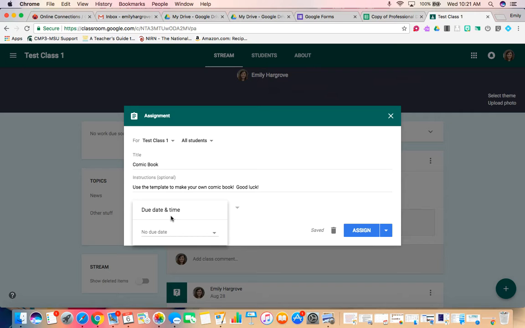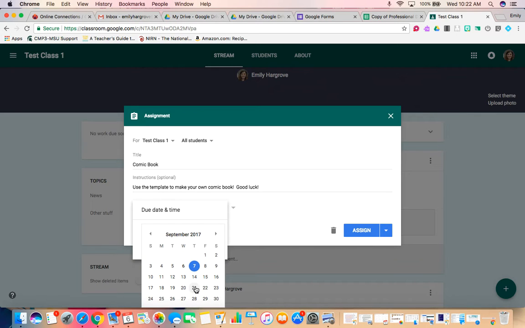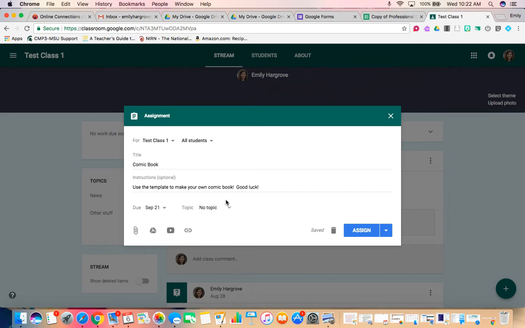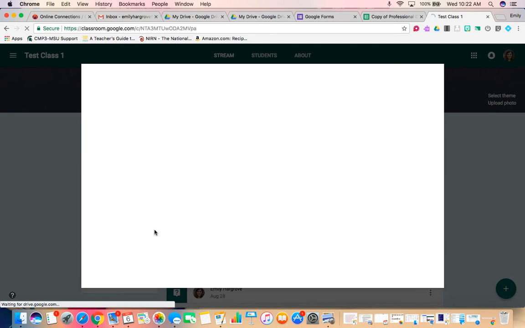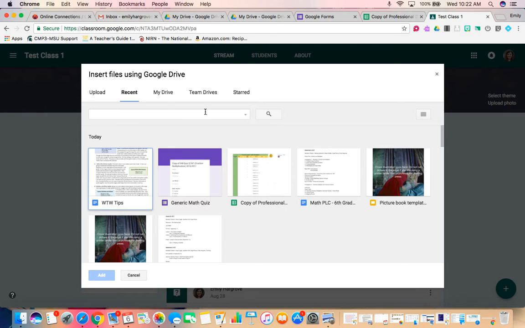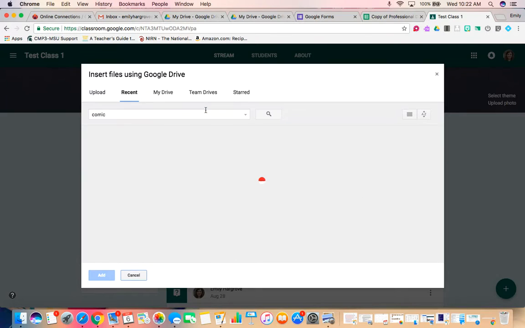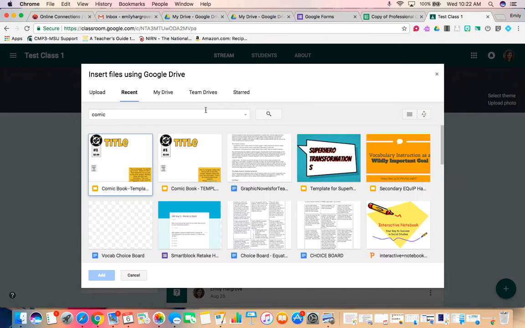So you fill in a due date. If I want the due date to be 2 or 3 weeks from now, 2 weeks from now. The topic, I'm going to create a new topic just so you can see it. I'm going to put comics, exclamation point. And then I'm going to go back down to my drive, and this time I'm going to find my comic book template. So I'm going to search for it, so you don't have to see all the things that I scroll through. There it is, comic book template.